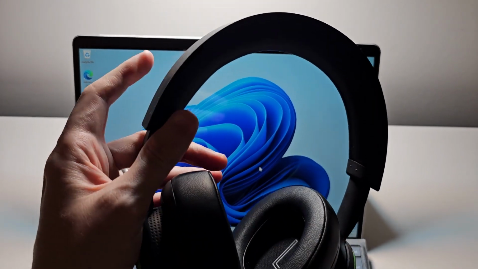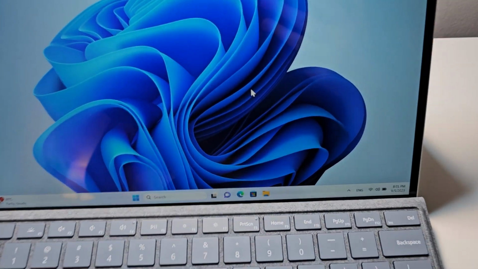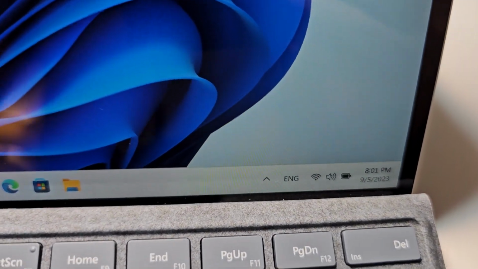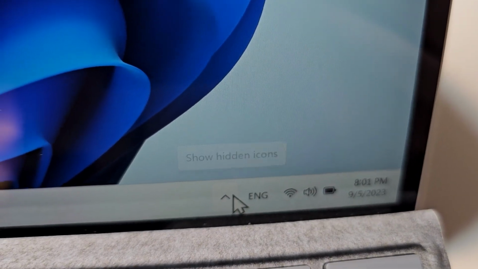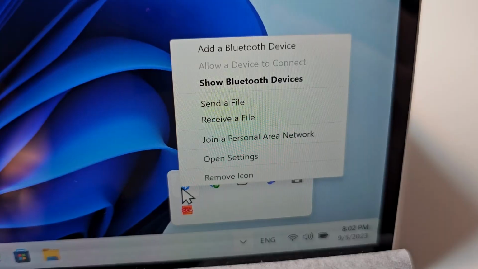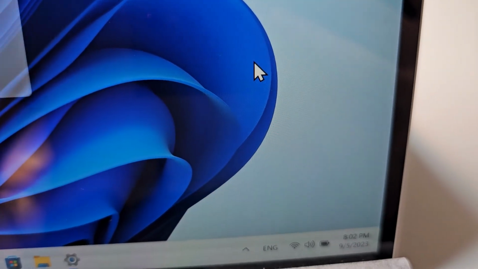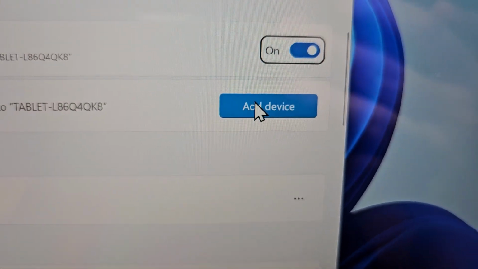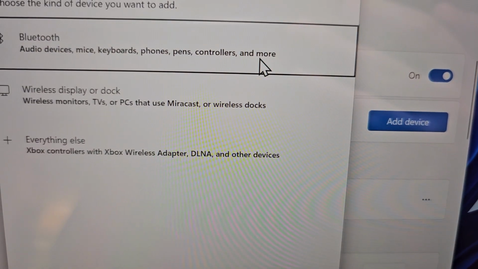Alright guys, so I'm gonna show you how to connect your Xbox wireless headset to your Windows PC. Now it's pretty simple. So first, on your computer, just open up your Bluetooth. So press the icon and press on add a Bluetooth device. Then press add device. And select Bluetooth.